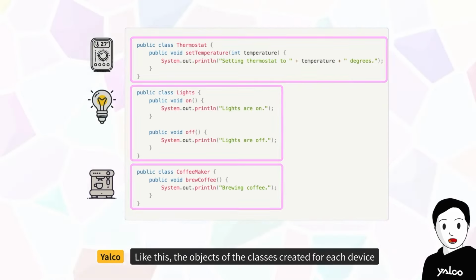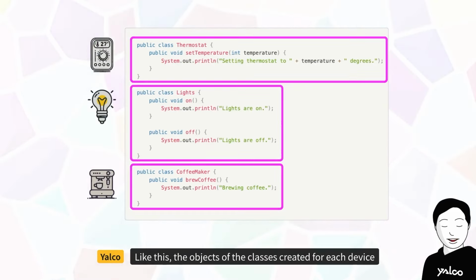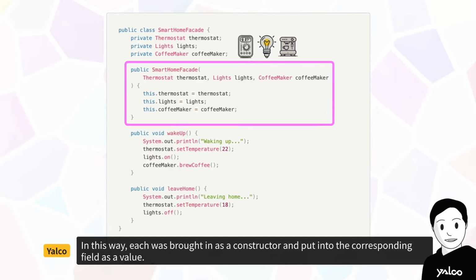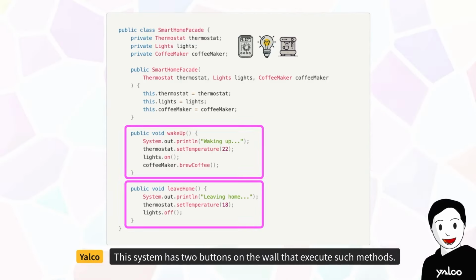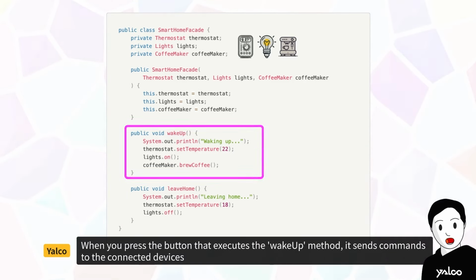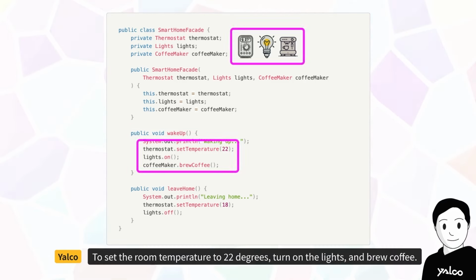Like this, the objects of the classes created for each device are held as fields in this facade. In this way, each was brought in as a constructor and put into the corresponding field as a value. This system has two buttons on the wall that execute such methods. When you press the button that executes the wake up method, it sends commands to the connected devices to set the room temperature to 22 degrees, turn on the lights, and brew coffee.